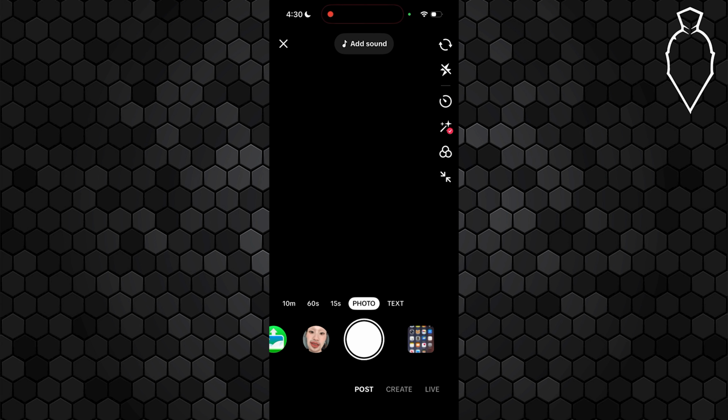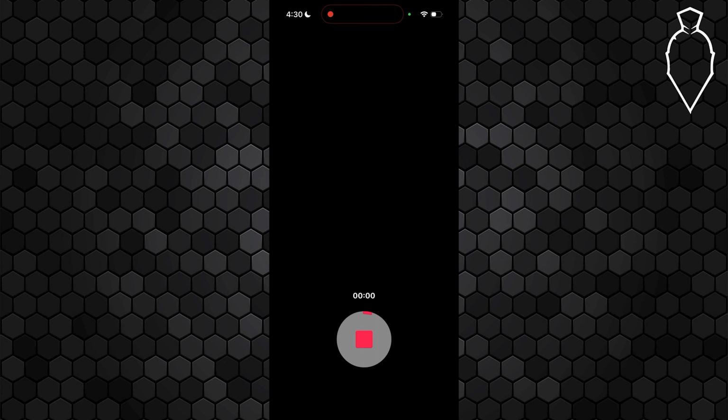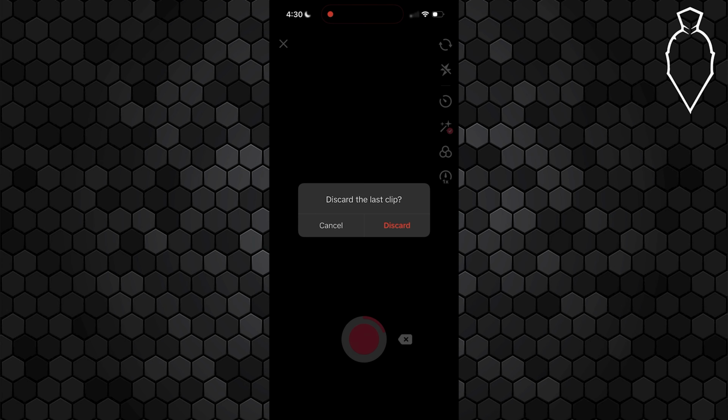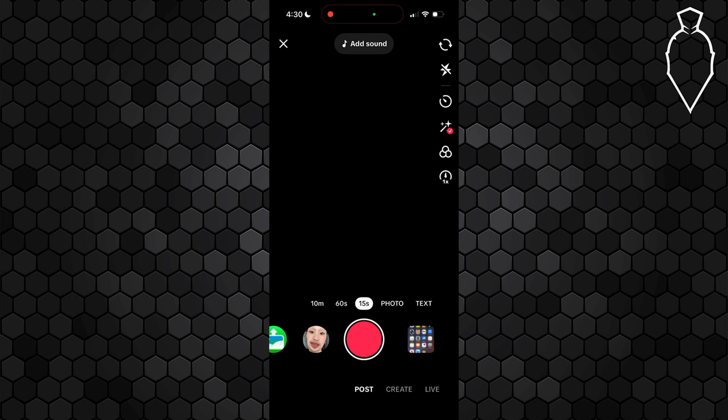And now you can adjust the video length options here. If you wanted to record right now, all you'd have to do is go to the 15-second option and then tap on that red button and it would begin recording. And then tap on that red button to stop it. If you need to delete, go ahead and hit that little back arrow just like that, and you can restart.